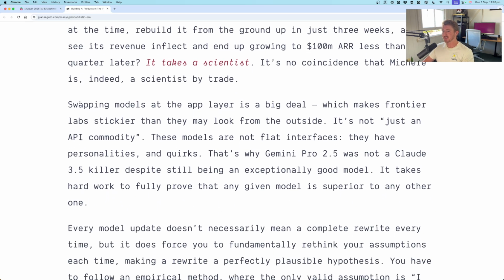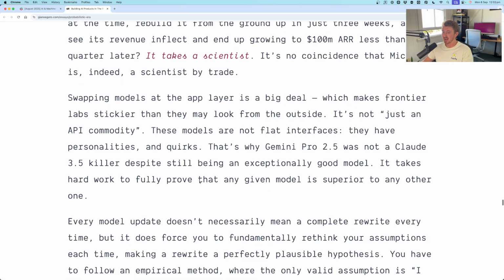So I like this. This is a good point, but then also the point after this kind of argues against it. So swapping models at the app layer is a big deal, which makes frontier labs stickier than they may look from the outside. It's not just an AI API commodity. These models are not flat interfaces. They have personalities and quirks. That's why Gemini 2.5 Pro was not a Claude 3.5 killer despite being an exceptionally good model. It takes hard work to fully prove that any given model is superior to any other.